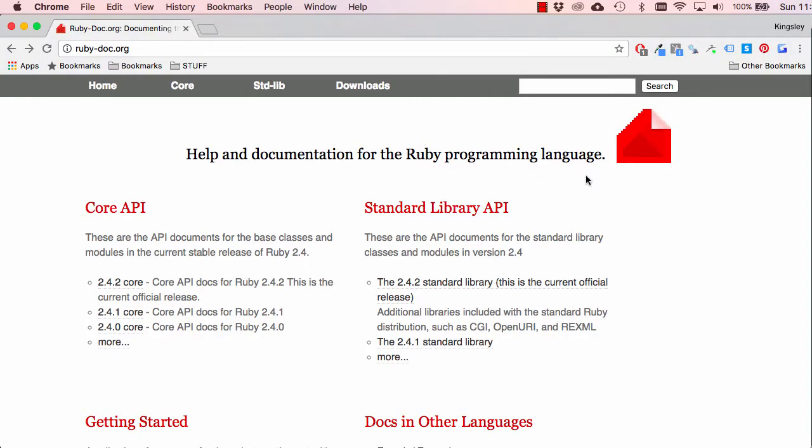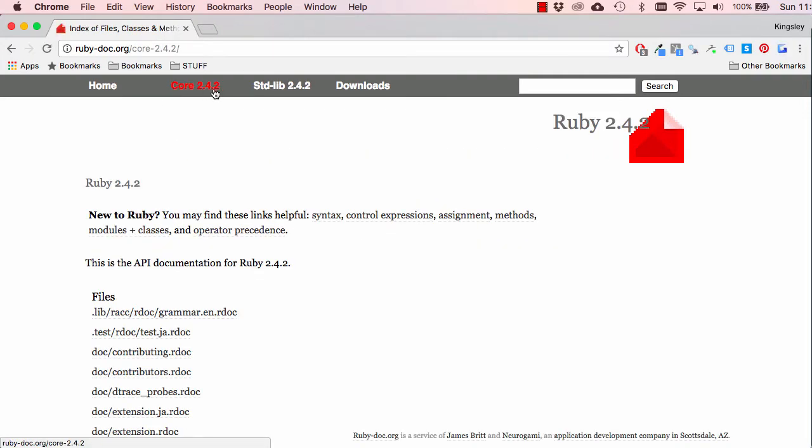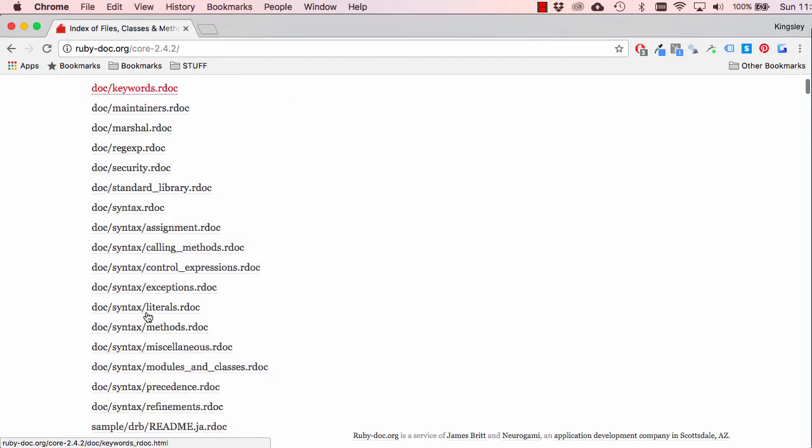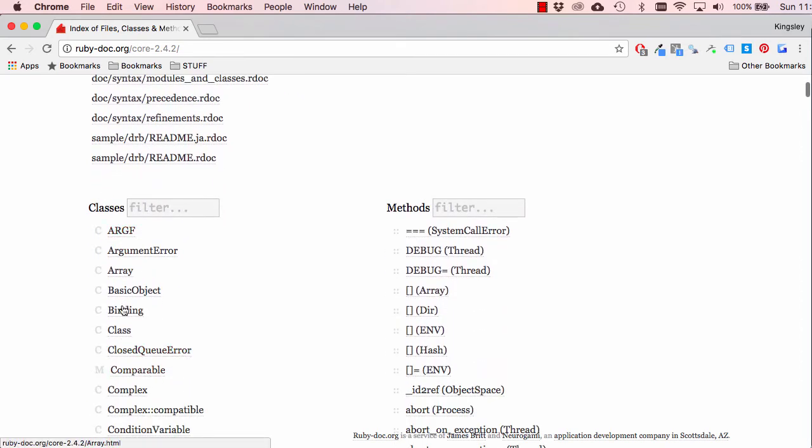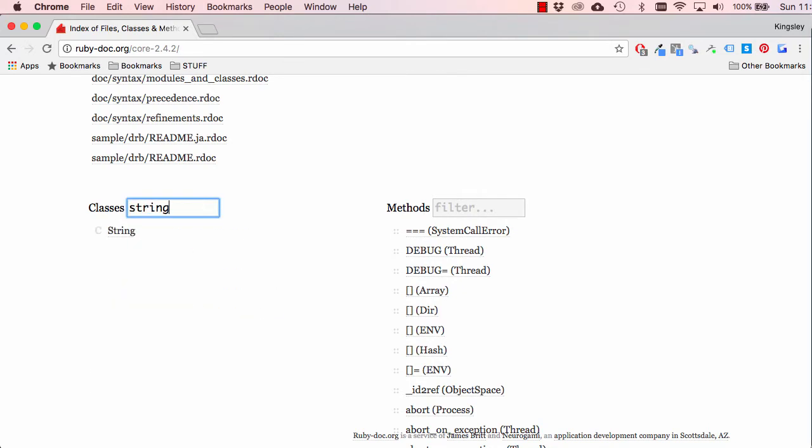Okay, so we are going to start with Ruby documentation 2.4.2. This is the latest version at the point of making this video. We have some files and we have classes, and on the right side we have some methods. We're going to be looking at the string class, the symbol class, and we're also going to look into integer for numbers, and we are going to look at the nil class, so what you return when there's nothing to return.